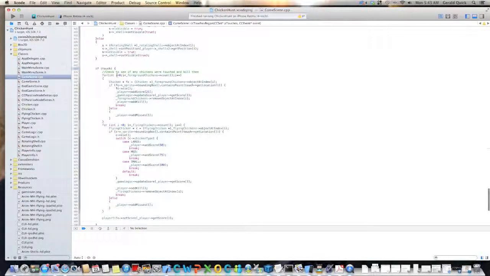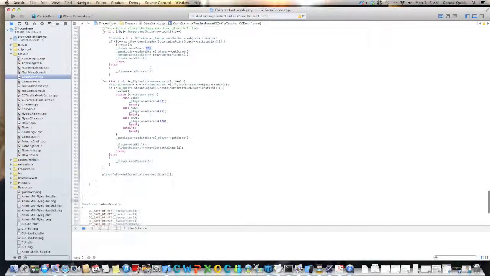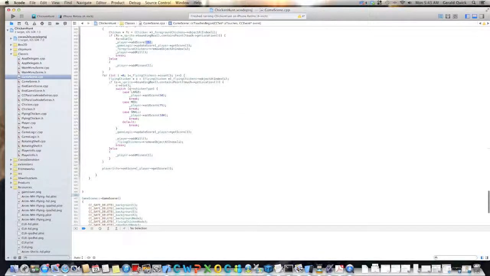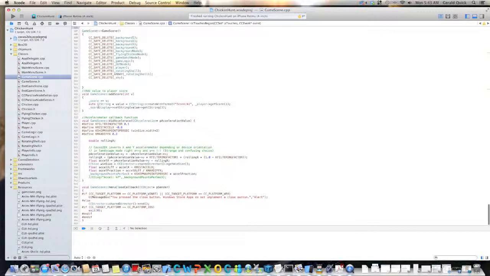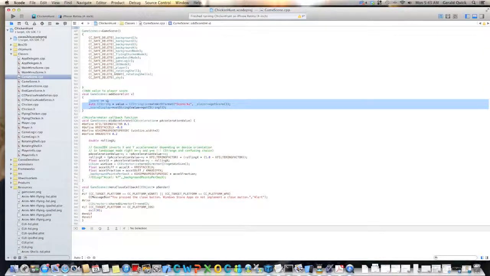Okay, and then I check to see if any of the touch locations are a chicken, and if it is, then I kill the chicken, I add a kill, and I add score points based on the chicken type, and I do it here as well. Foreground chickens are 25 points, and flying chickens, depending on whether it's large, medium, or small, have different point values. And here's my score stuff. Basically, it takes the value that I pass from the chickens, I get a CCString with a format string that way, and then this is my bitmap font score label, and I go ahead and set the string.